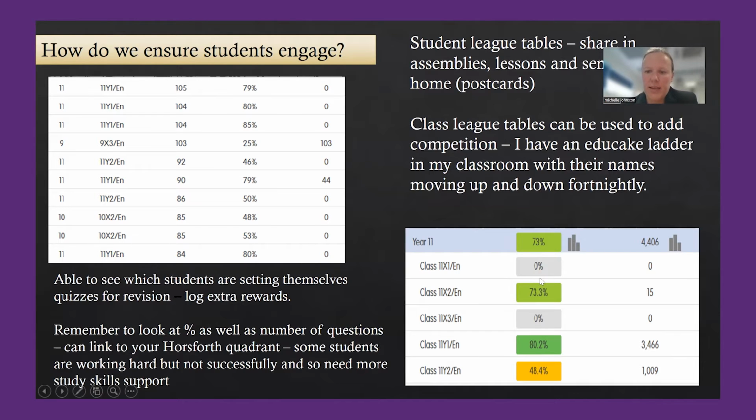And at the bottom here, you can see how easy it is to compare the percentages of the different classes again. So these are the year 11 English classes, and we can see how those classes are performing. And as a head of department, you would then be able to look at whether there is something you need to do for some of your classes. Does 11Y2 here need some further intervention or support because of their lower scores?